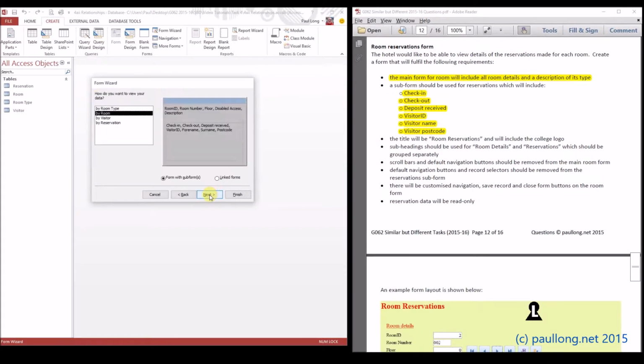If we now click on next, we get given this option how we want to organise our data. If I selected by reservation, it would all go on one single form. Selecting by visitor would do one form per visitor, but we're asked for one form per room. So we select to organise it by room.